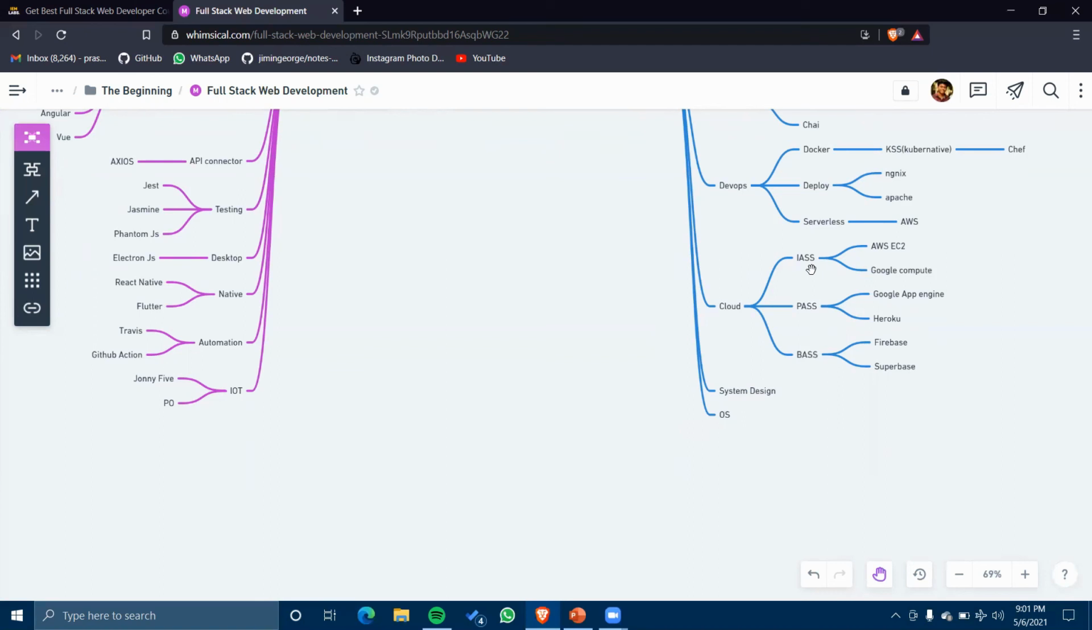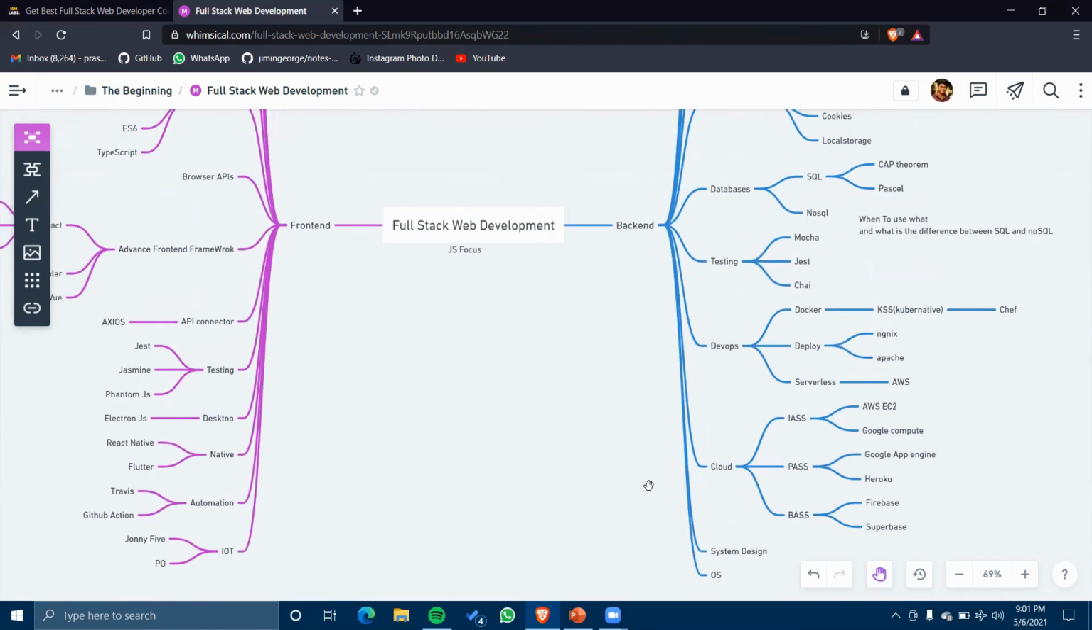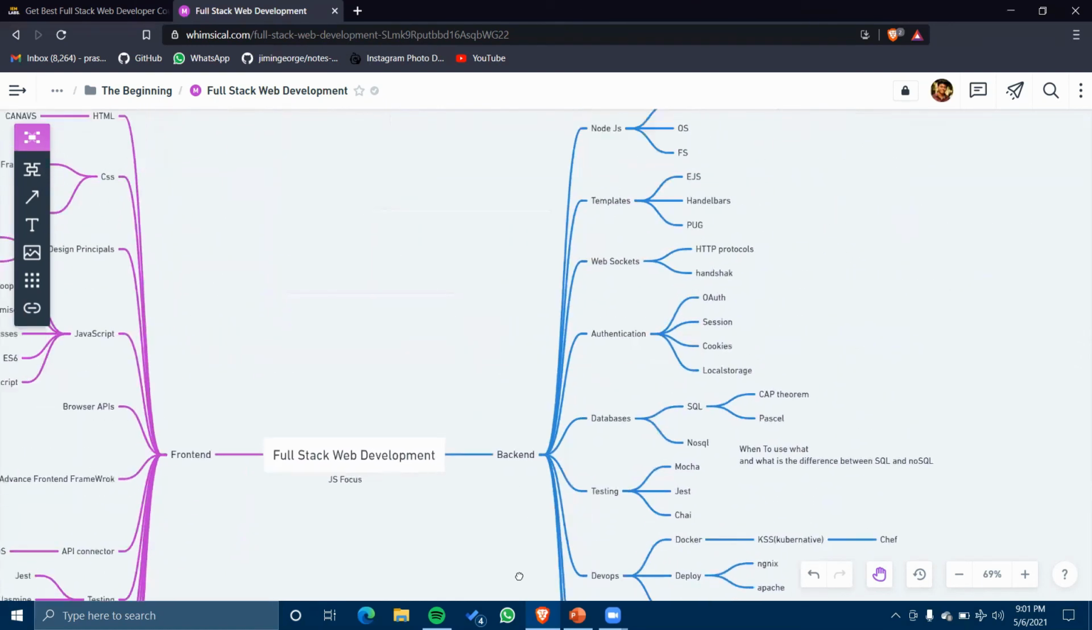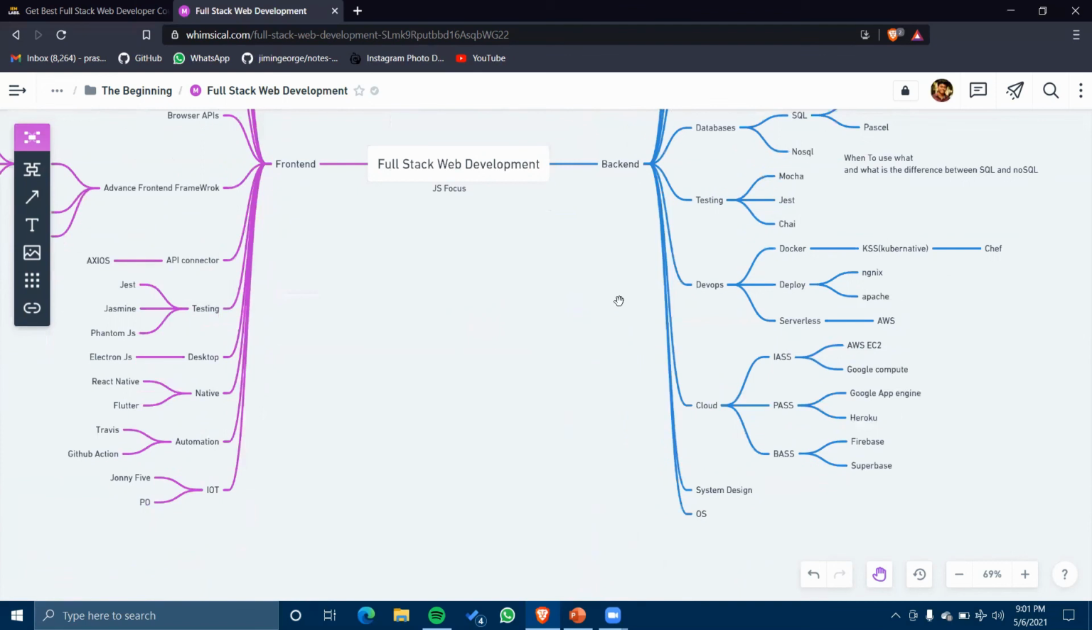And there is system design and OS. OS is the fundamental of our backend system, and in system design, we should know how to design our system, how to design our database, and everything. And a full stack developer is supposed to know all these things.